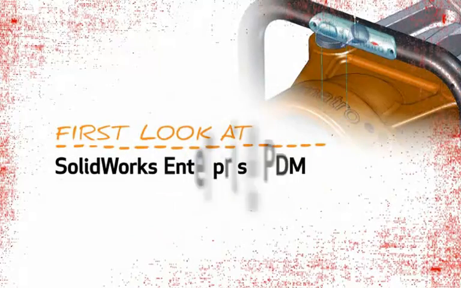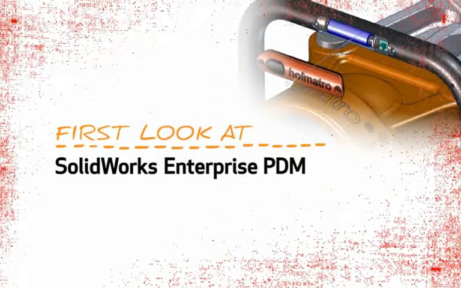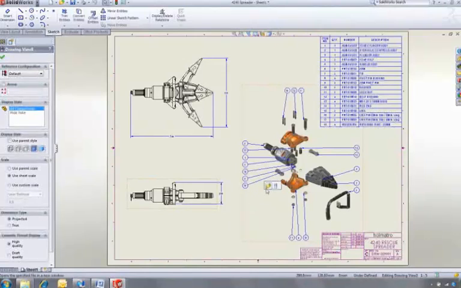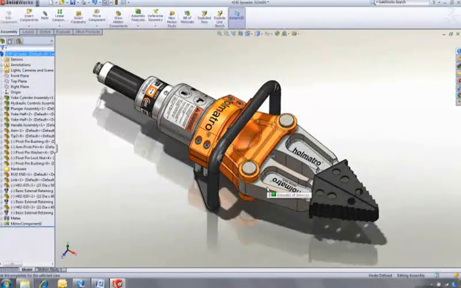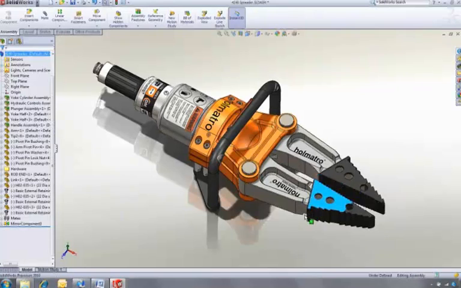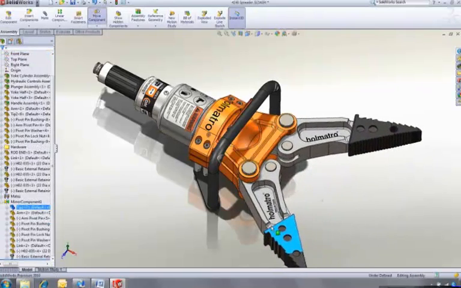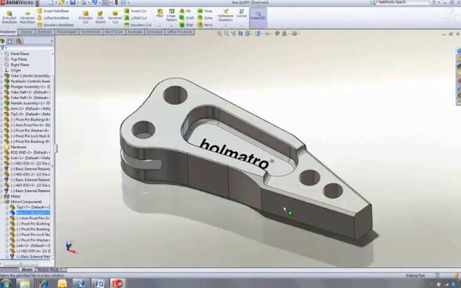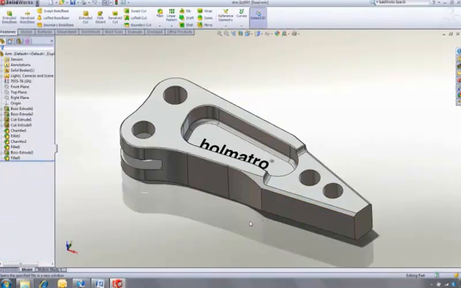Here's your first look at SolidWorks Enterprise PDM. If you're already using SolidWorks, you know how quick and easy it is to make changes to your designs, giving you more time to innovate, work on more projects, and deliver better quality products. But keeping track of thousands of SolidWorks files, each having many revisions as well as reports, spreadsheets, and other documents, soon becomes impractical or even impossible.